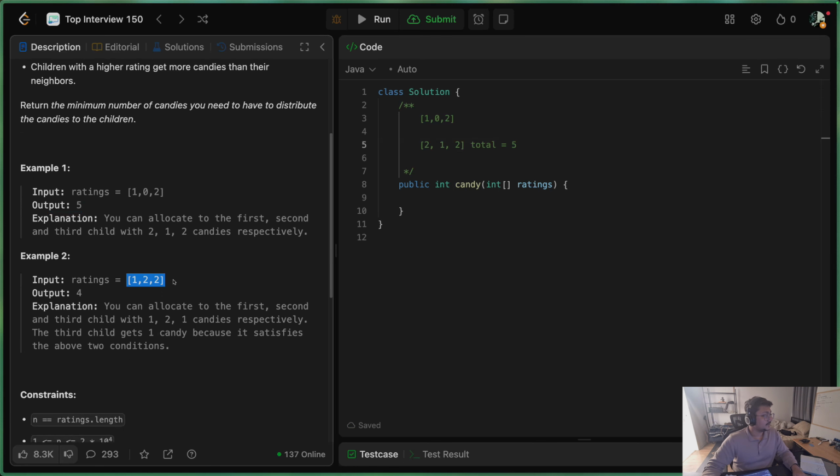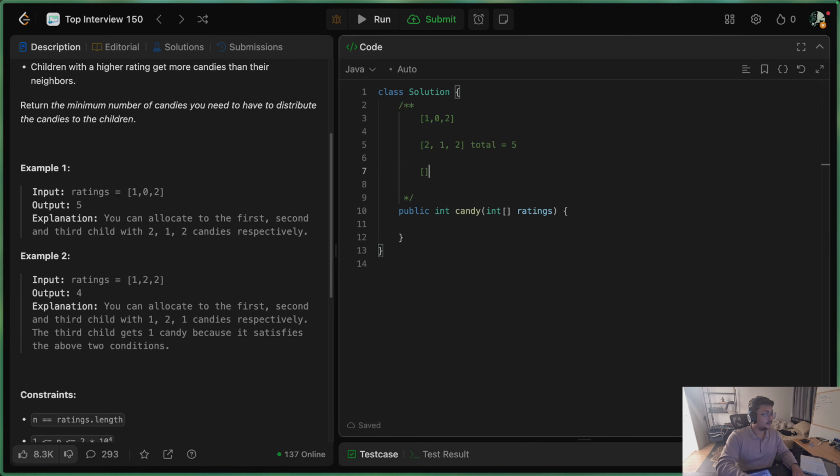Here, in the second example, same thing. We have 1, 2, 2. First we give all of them one candy. Then if a child has a higher rating than its neighbors, it should get more. This 2 has a higher rating than 1, so it should get more candies than 1, so it should get 2 candies. And this 2 does not have a higher rating than its neighbor, so it should not get more candies. So this is fine. In this case, the total is 4.